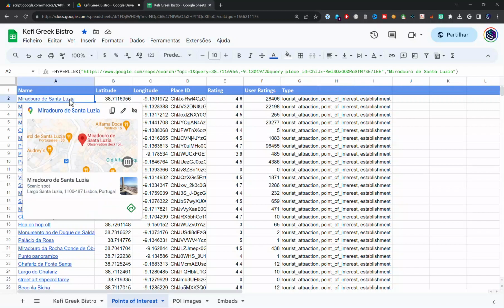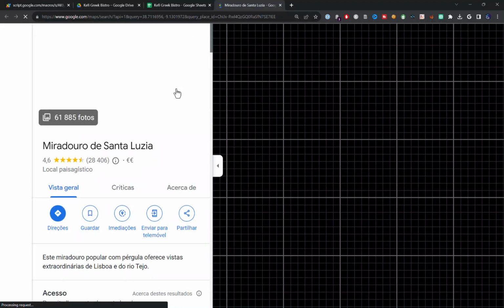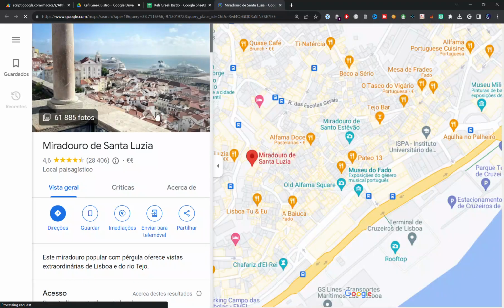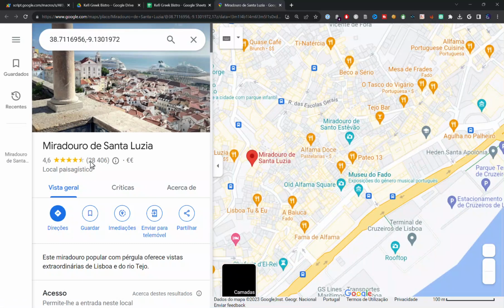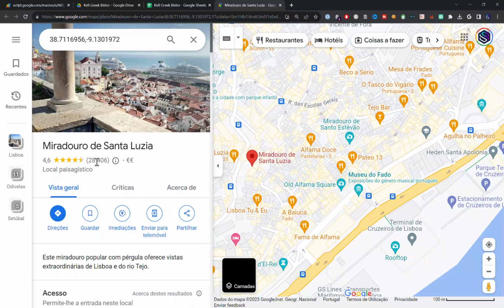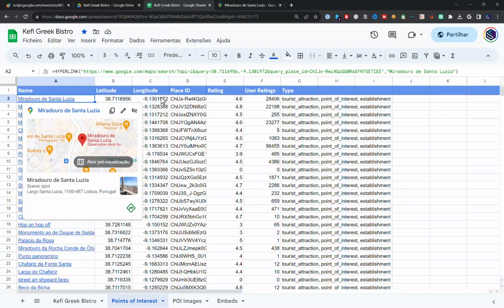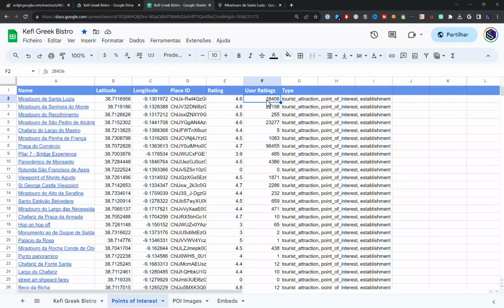Let's open this first one and take a look. So this seems to be a sightseeing spot, which has a rating of 4.6 from 28k users. So 28k users, a rating of 4.6, tourist attraction, a sightseeing spot.